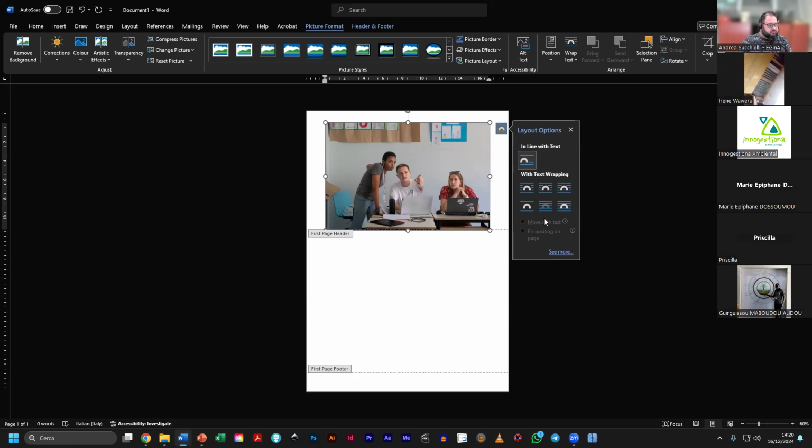The thing that we can choose to do is to set the image on behind text or in front of text. The thing that will change between these two is that if we choose behind the text, all the text parts that we will add into the header will be over the image. On the contrary, if we choose in front of text, it will be the contrary, of course. Now I will select behind, because normally these kind of images need to be behind text.